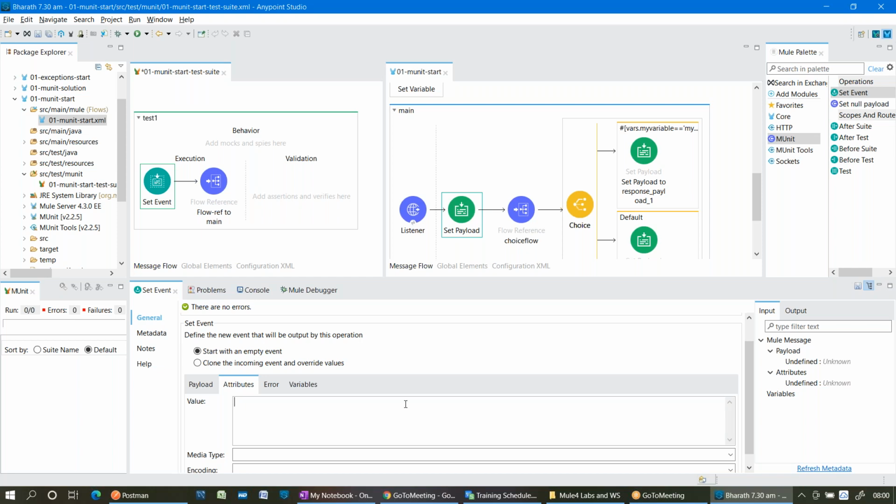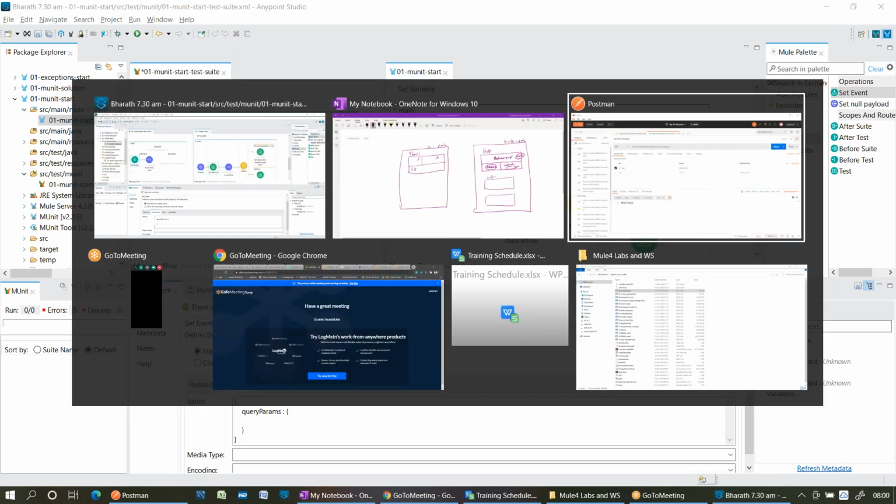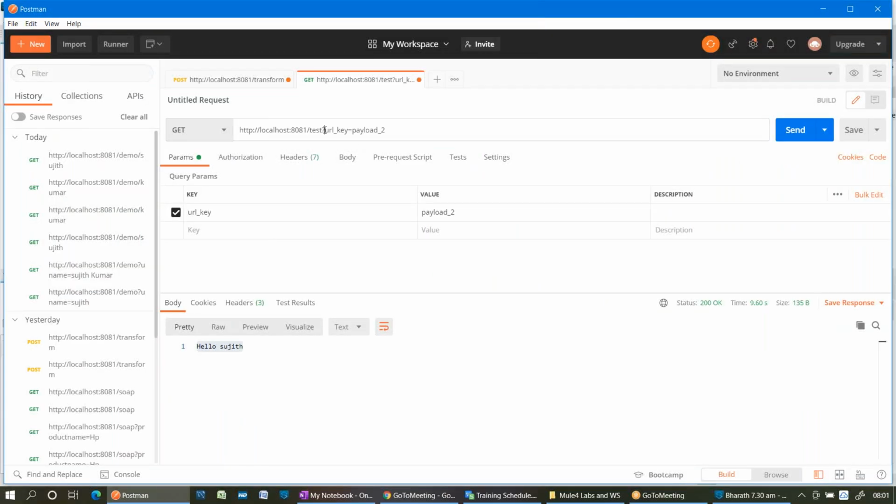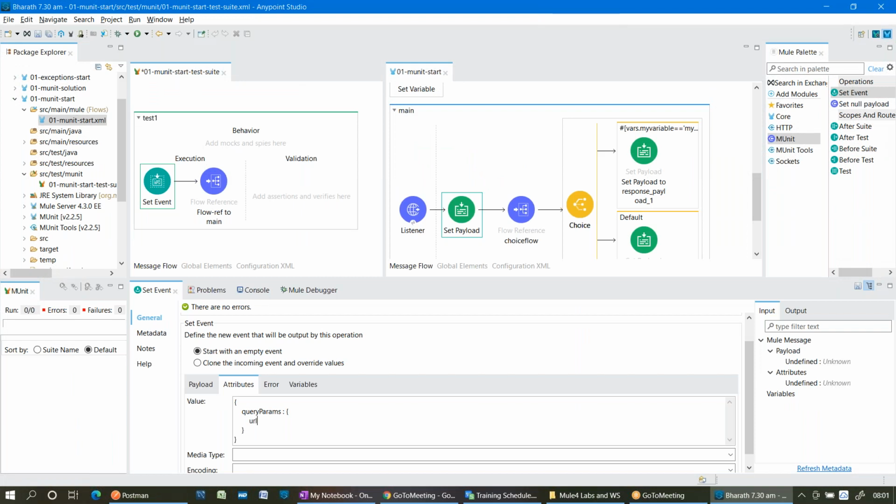So the same thing I'm going to do here. Attributes are nothing but key value pairs. What type of attribute am I going to extract? Query params. Again, the query params are nothing but key value pairs. What is the key as of now? It is trying to extract url_key. And what is the value? I'll pass payload_1.